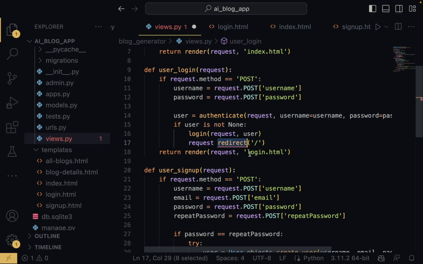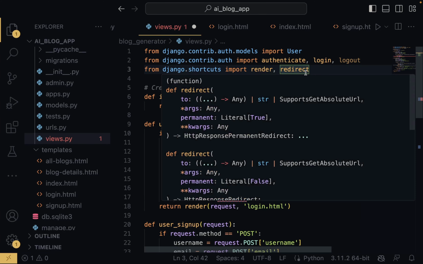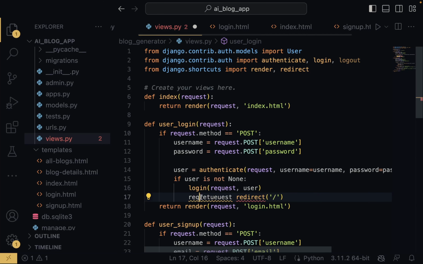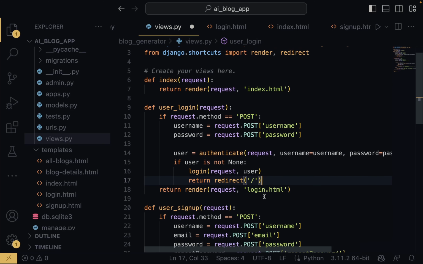after logging them in. So redirect is giving us an error. This is because we don't have it installed. Actually, we do have it imported. So this should be return, not request. So return redirect and that.